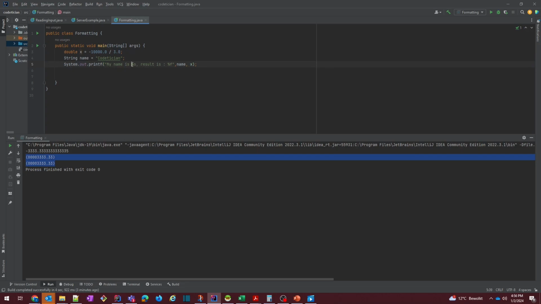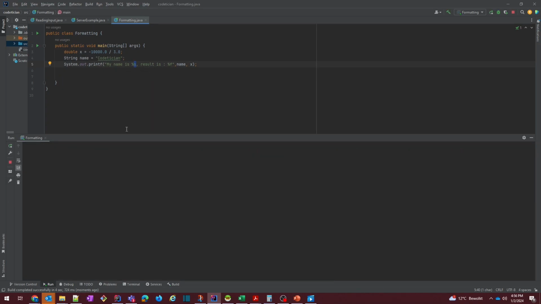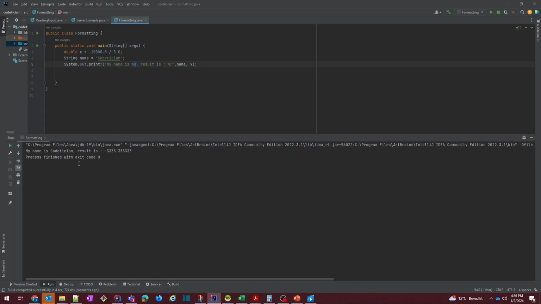So this is the way you can use multiple format specifiers in your printf statement. You can simply use this percentage sign and then give a format specifier, and in the arguments give the corresponding variable. So let me print this. It should say my name is quotation, result is this double x, whatever the result will be, without any formatting. So it prints like this.